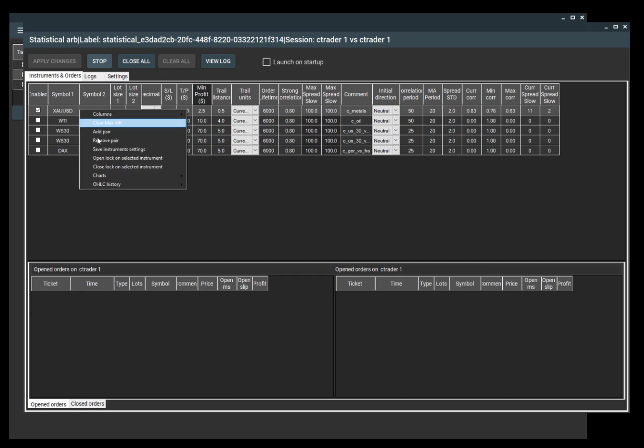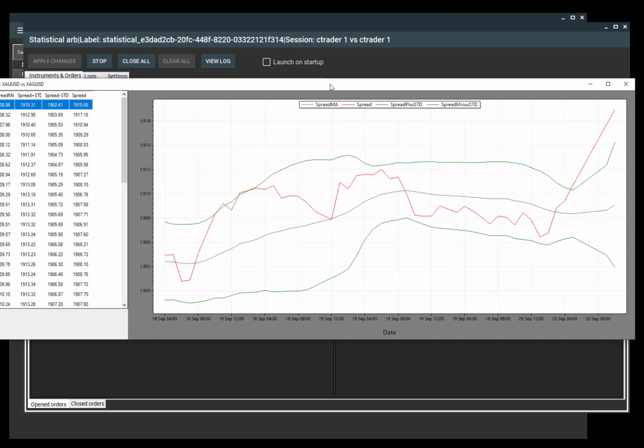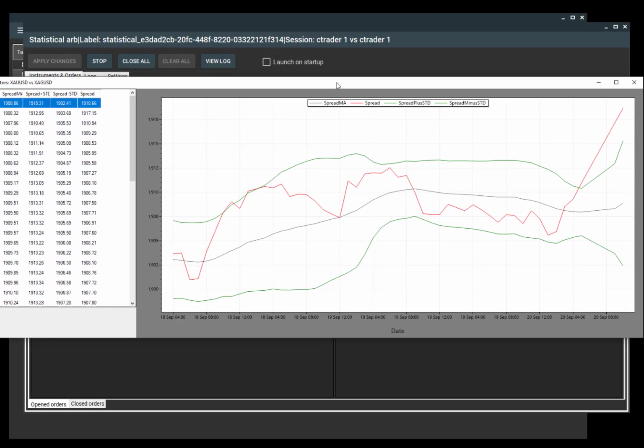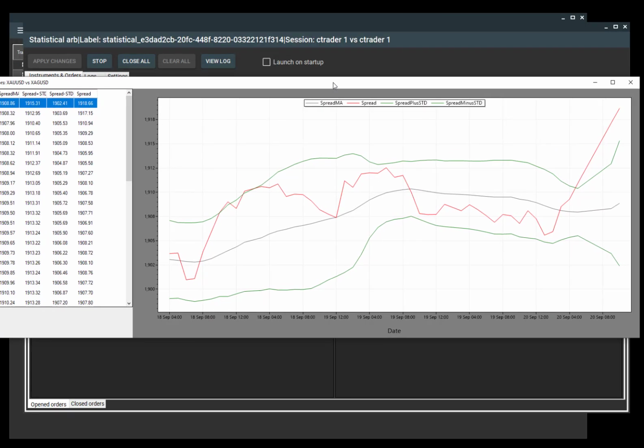I can also view the indicator. And these are used to enter and exit the market. And it's used for a correlation. And these indicators are important because statistical arbitrage is based on the assumption that certain symbols correlate, and when the correlation is broken, we'll be able to profit off of the difference.